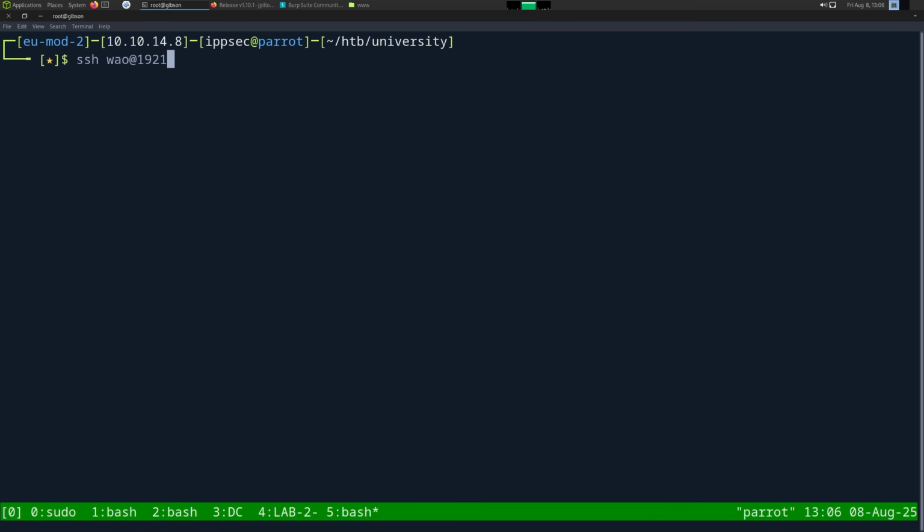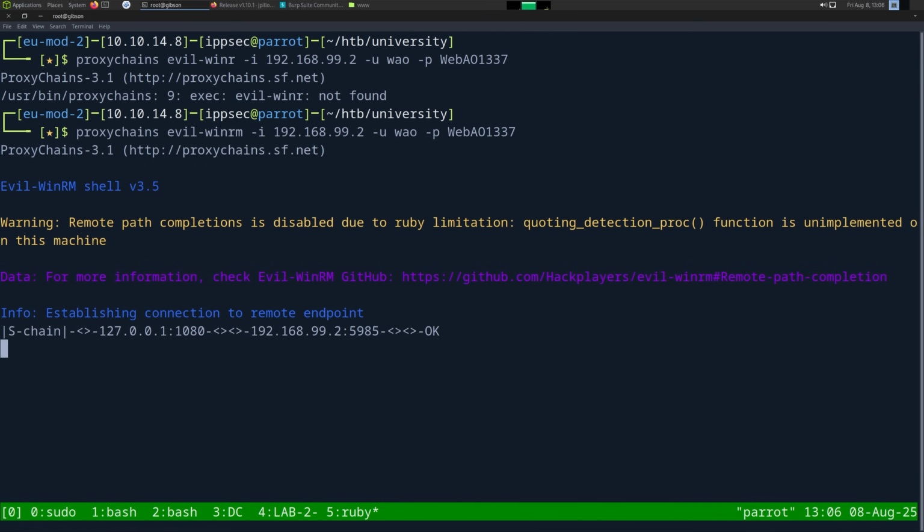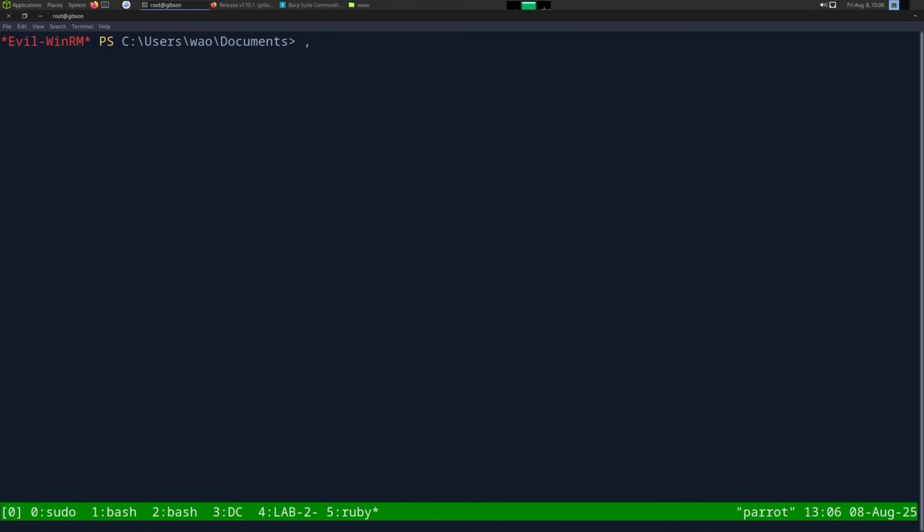This is actually proxychains evil-winrm -i 192.168.99.2 -u wao -p this. I forgot the M. There we go. Okay, so what box is this? This is WS3, right?